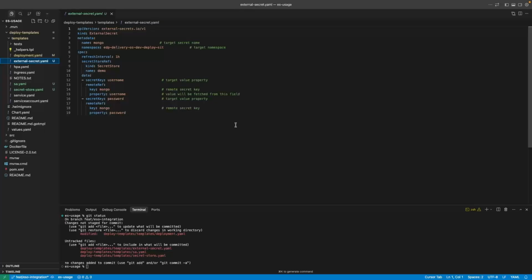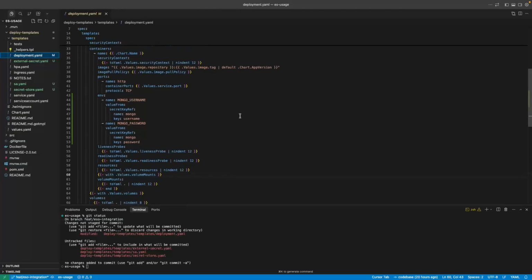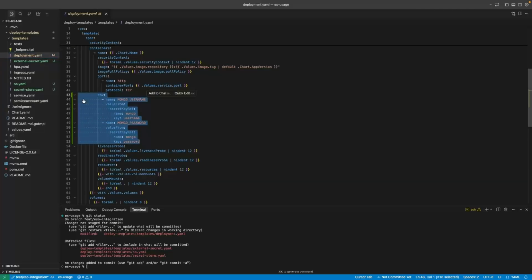Thirdly, we create the external secret resource. This file defines an external secret named Mongo. It describes what to sync, which remote secret to use, and how to map it onto a Kubernetes secret. It references our secret store demo and says, take the remote secret Mongo, read its username and password fields, and create and update a standard Kubernetes secret named Mongo in this namespace. And regarding the deployment, we define two variables, Mongo username and Mongo password.